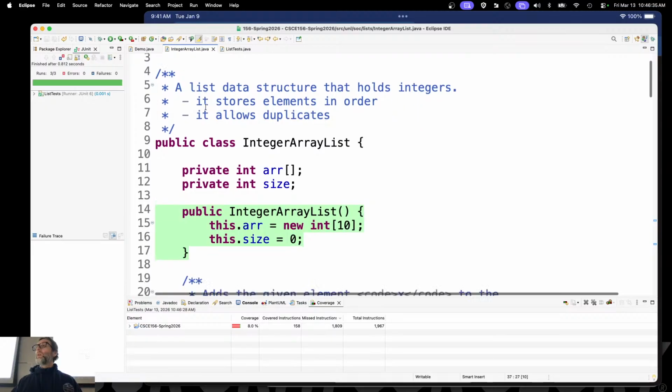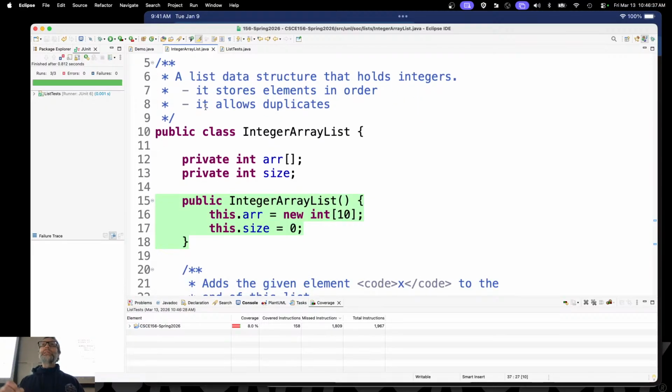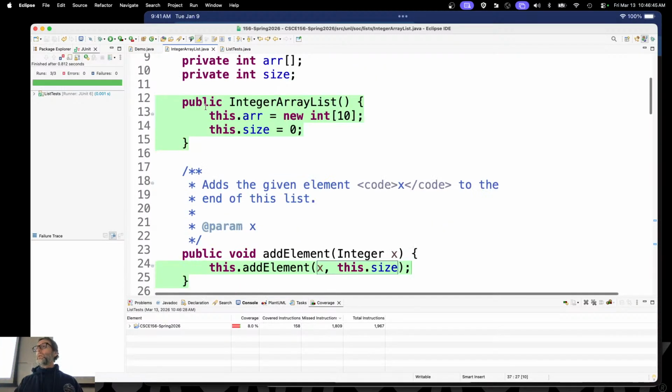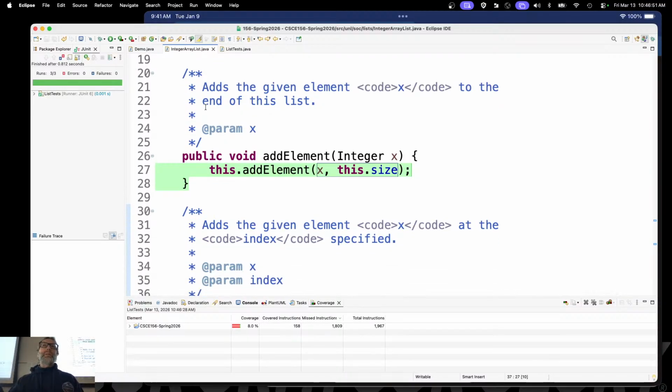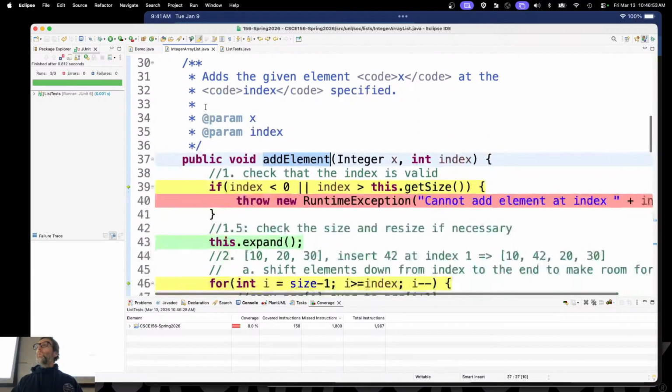Right? So any parts that are green were tested by at least 1 unit test. So my constructor here, that got tested. Actually, that got tested 3 times. Right? That add element, that got tested. Right? So good. Right? Of course, it doesn't test comments because comments are ignored. But what was not tested?